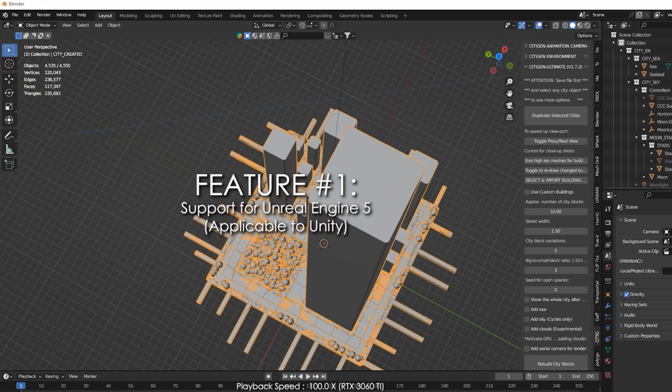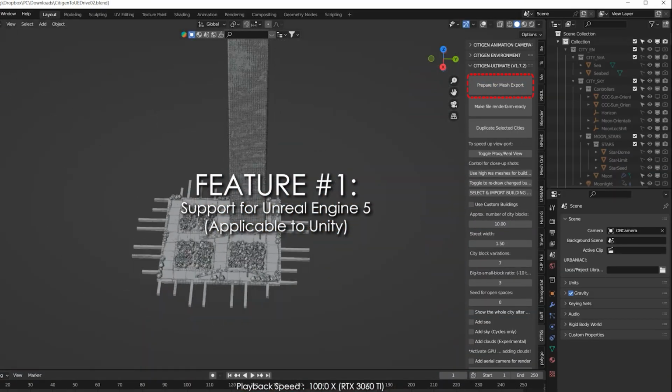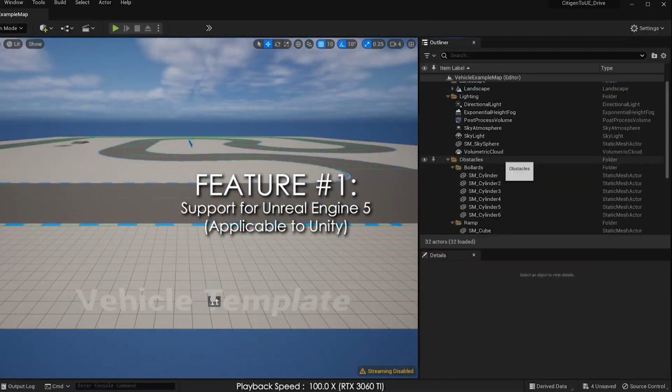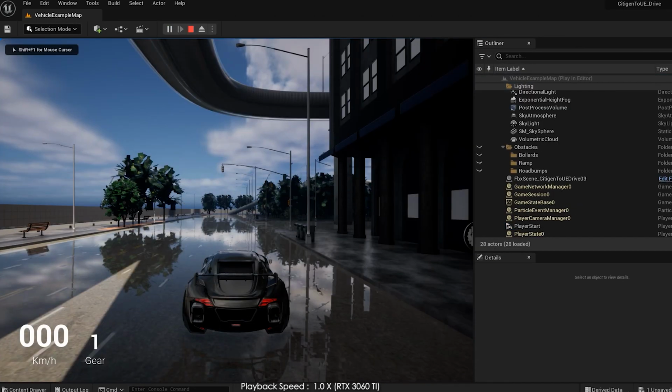Feature number 1. Support for Unreal Engine 5. Owners of all versions of Citigen can now export the generated city as an Unreal Engine game-level prototype, embedded with thousands of custom collisions.